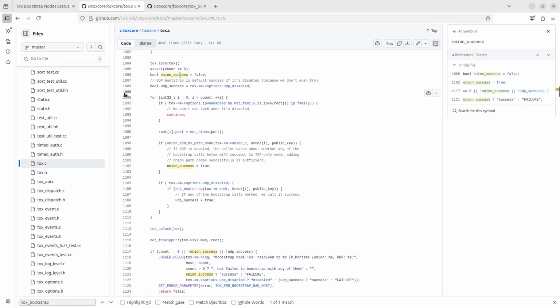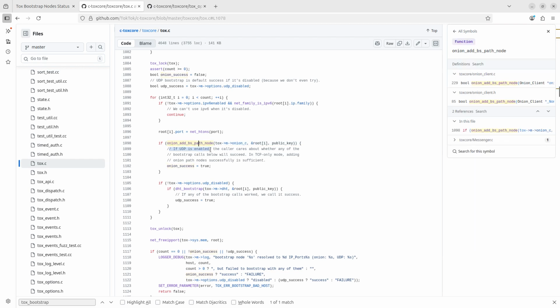Here we go. Okay. Root I.port net htons, whatever that is. Onion add BS path node, bootstrap path node. If UDP is enabled, the caller cares about whether any of the bootstrap calls below will succeed. In TCP only mode, adding onion path nodes successfully is sufficient. UDP disabled. If DHT bootstrap tox m DHT root I public key, if any of the bootstrap calls worked, we call it a success.